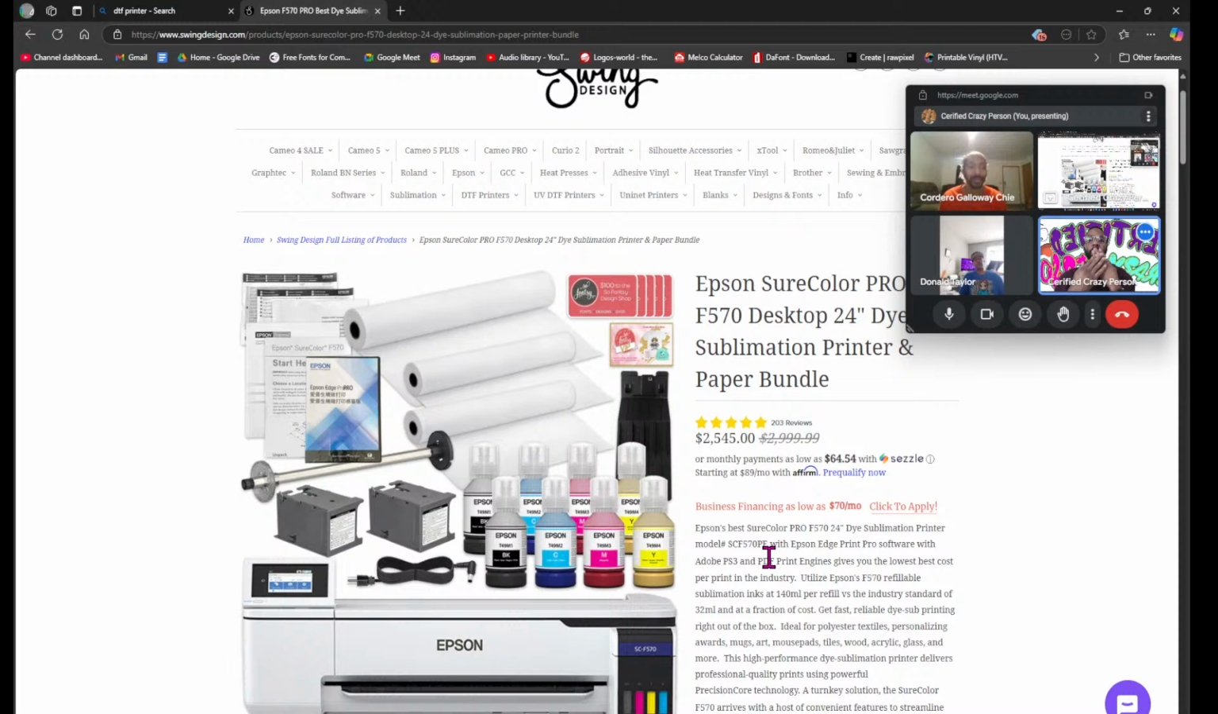But this printer is great for sublimation, and that's what it's built for. It's built for doing sublimation. When you get some time, can you send me that link?